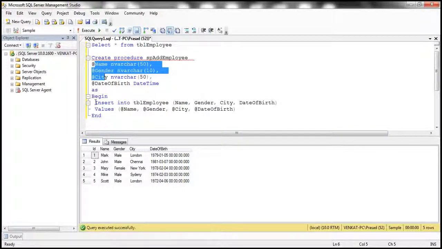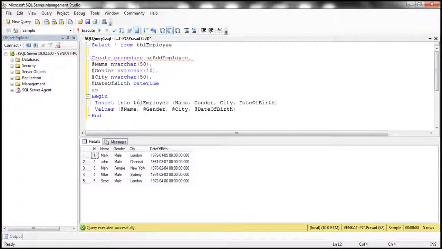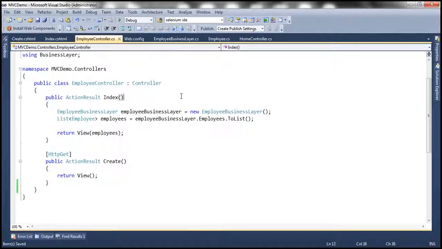And the body of the stored procedure is very straightforward. All we are doing is inserting data into this table tbl employee into these columns, and where are the values for those columns coming from? In the form of parameters. So that's the stored procedure. That's the first step. And the next step is within employee business layer.